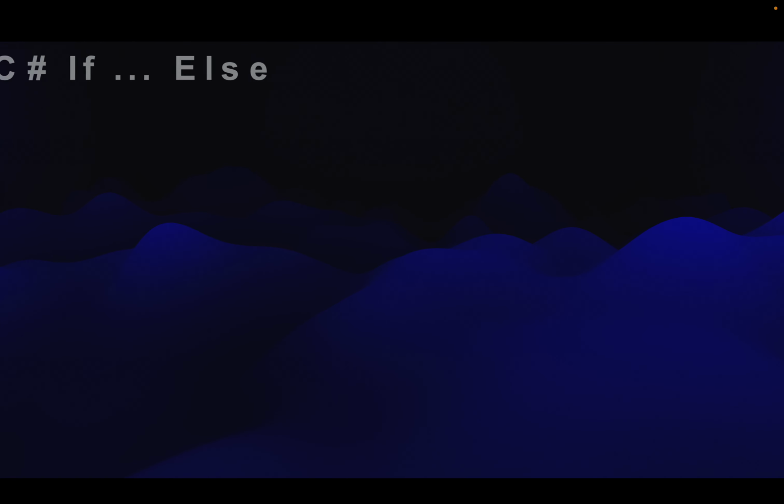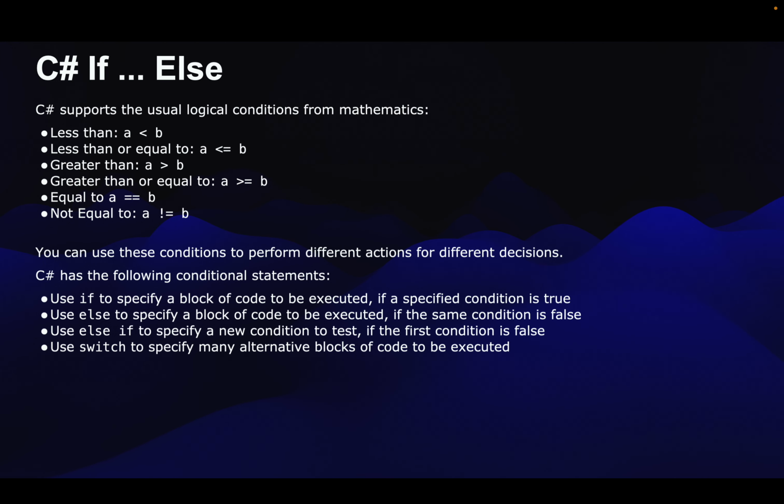My name is Arun, and in this class I'm going to discuss the if else condition in C sharp. So let's get started. C sharp supports the usual logical conditions from mathematics. Actually, if or else means that the condition is true or false.